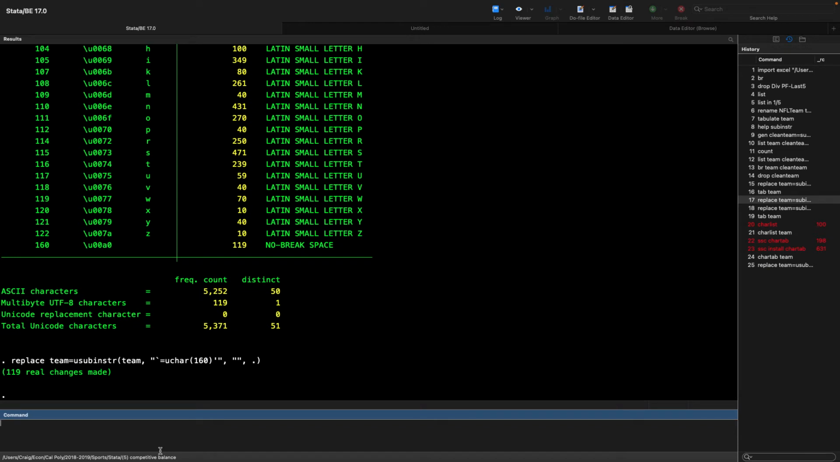We basically use a different subinstr command where we put U in front of it. That allows us to handle Unicode characters. So this syntax is similar to what we just did above for subinstr. We're telling it we want to substitute a character in team. Here we're saying the character is a Unicode character, and it's Unicode character number 160. Everything else is the same. Replace it with nothing, and whenever you see it, get rid of it. Because I literally don't know how many instances there are because I can't see it, so just get rid of them all.